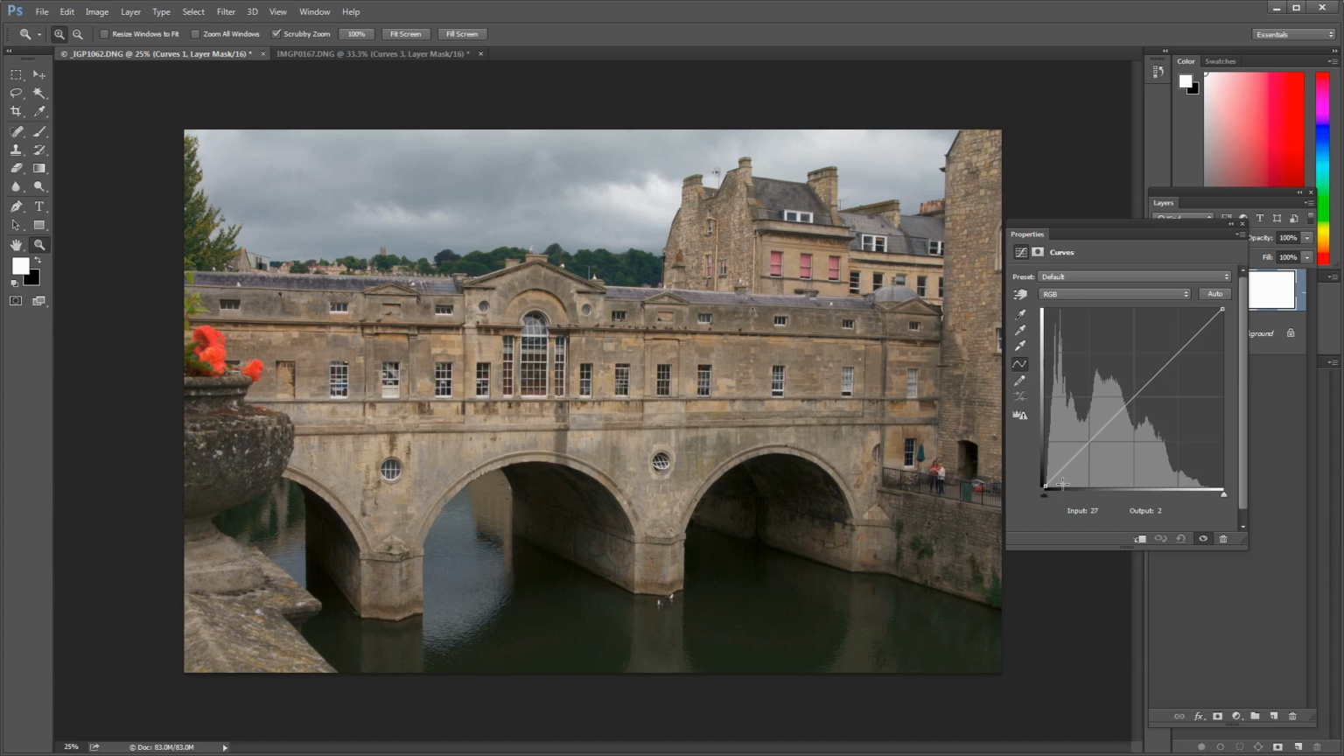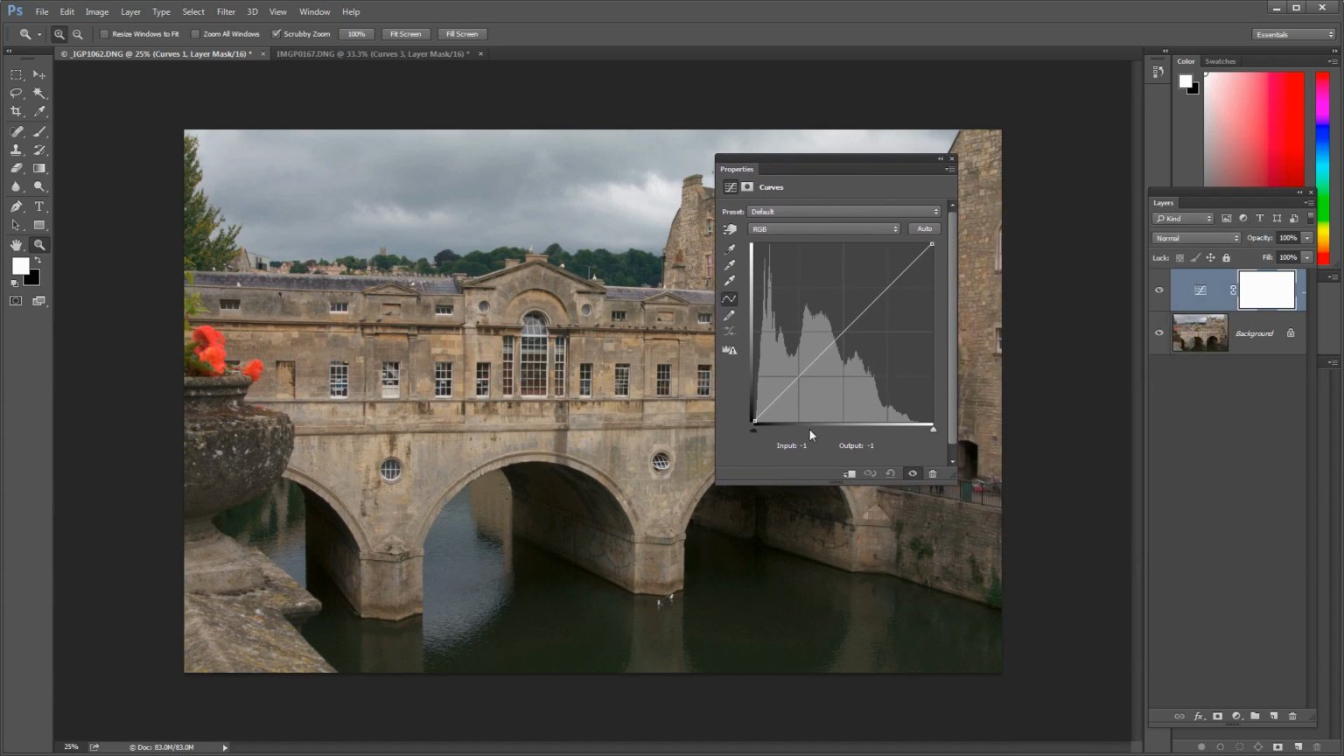Now the curves adjustment dialog is a little bit confusing when you first see it, so let's see what it is that we're seeing here. Well, you'll always see this diagonal line through the curves adjustment, and that is a sort of neutral image. That's no change to the image. This is the dark side of the image, and this is the light side of the image, and you're seeing a histogram here. So the histogram is telling us about the pixels in the image. It's telling us we've got a lot of dark pixels. So there are a lot of darker pixels in this image.